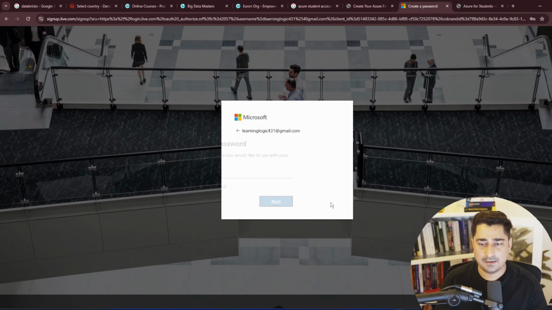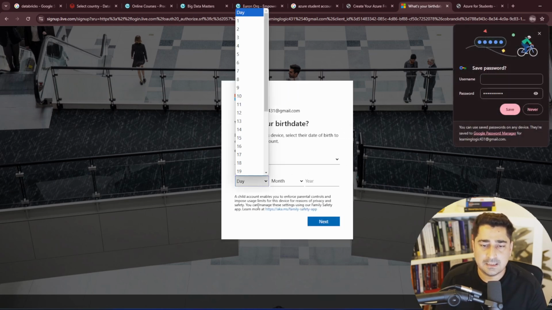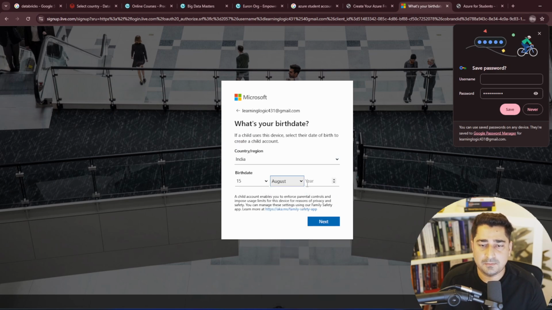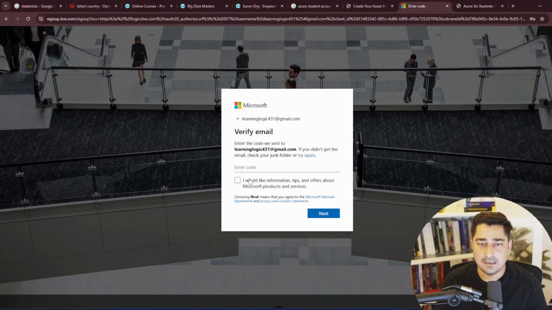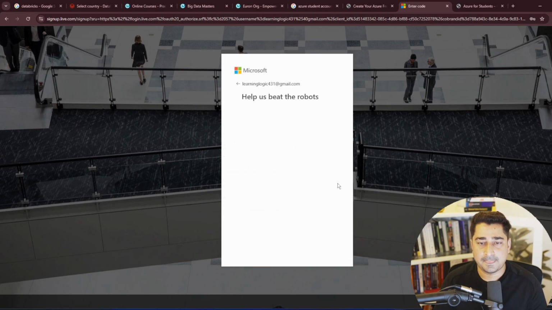Okay, fine. Next, and then India, and I can give a date of birth, something like 91, and then click on next, and then enter the code which has been sent to my email ID. Fine, let me copy and paste my code, and then next. Okay.